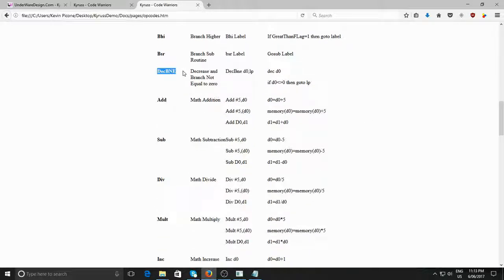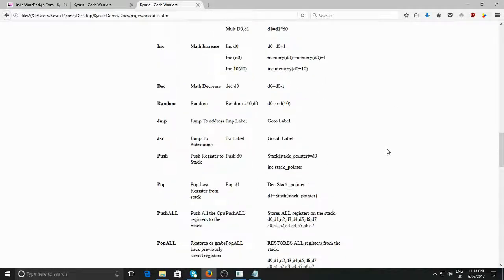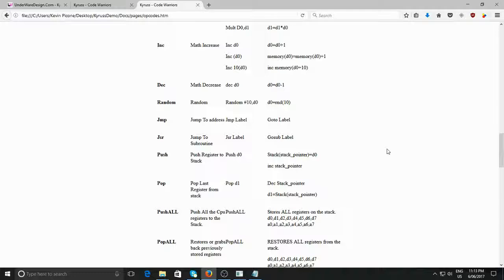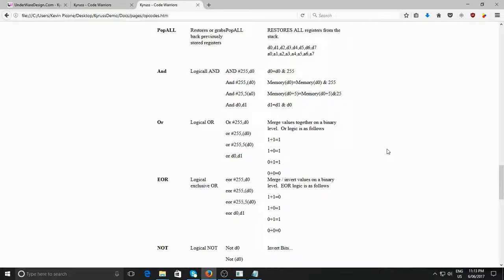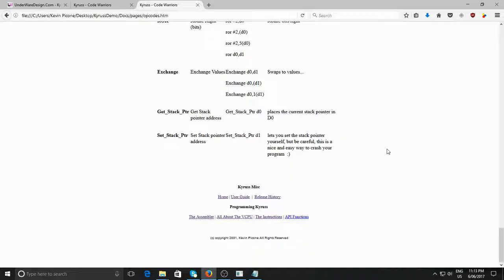That might be in 68,000, I can't actually remember now, it's been a while. Add, subtract, divide, multiply. All this stuff is integer, by the way. You don't have any fancy things like floating points. So if you want to have that kind of thing, you need to use fixed point math. And if you're not sure what fixed point math is, well, time to learn it.